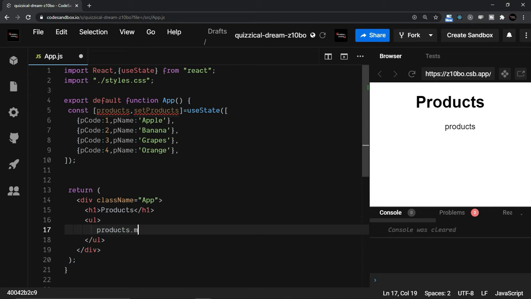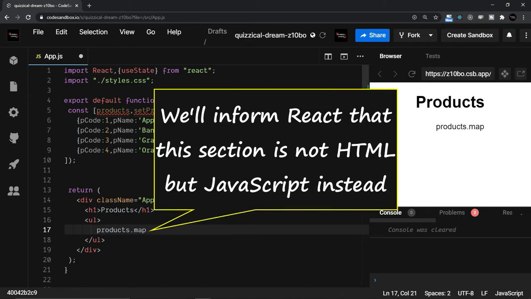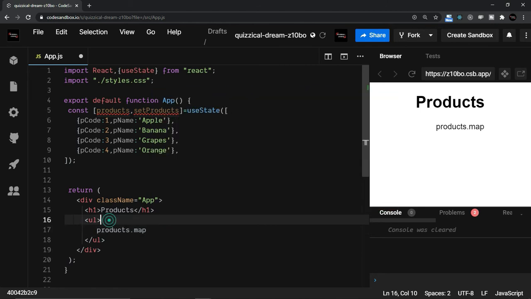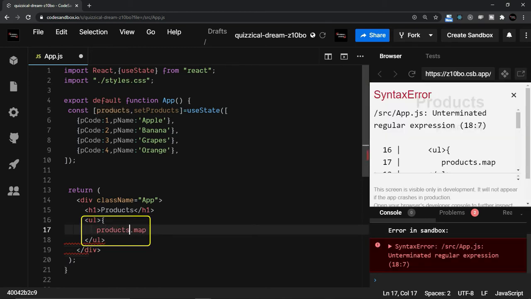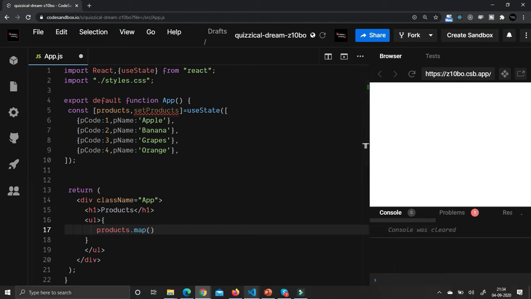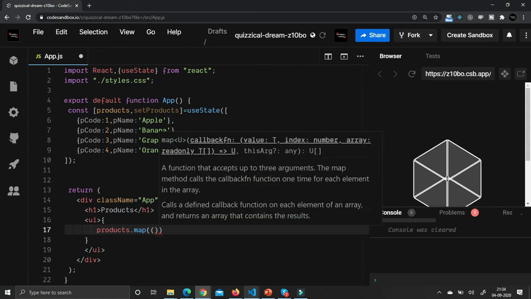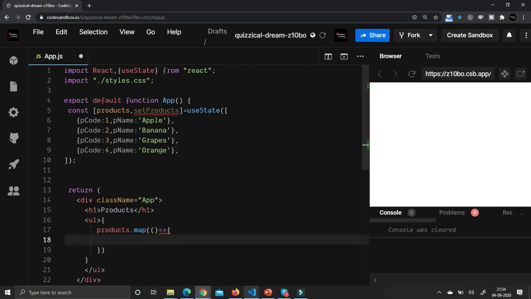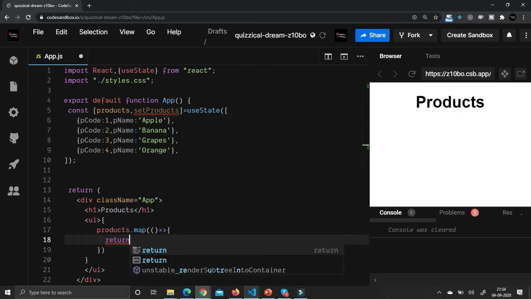But the moment I write products.map, if you see, it displays as the content of the HTML page. So you have to inform React that this section is not HTML, it is JavaScript. For that, inside the JSX, you are going to open the curly bracket, and between these curly brackets, you are going to write the code. Now it will not display as HTML. The map method takes a callback function, so I'm going to write an arrow function like this, and you put the curly brackets, and inside this you are going to return the JSX element.